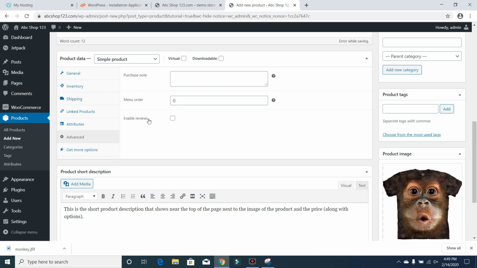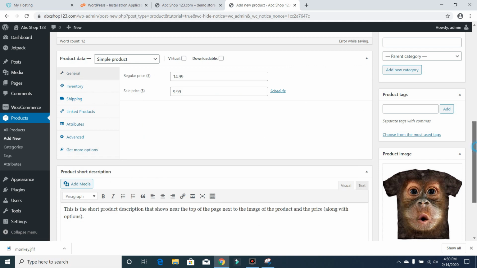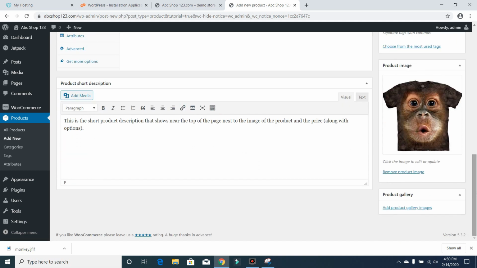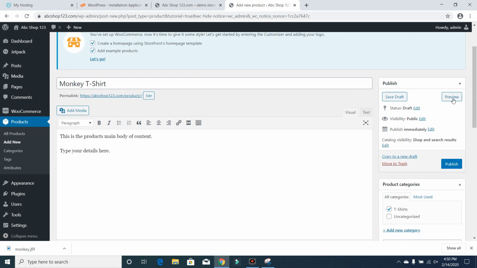Do you want to enable reviews? Let's go ahead and click it so you could see how that works. And then it says here get more options. You can add these other plugins, but we're not going to do that right now. This is just a simple test of how to create your very first product. You can also add other product images if you have more, but I only have that one. So let's go ahead. We can preview it to see what it looks like.